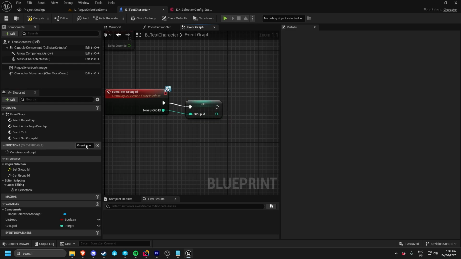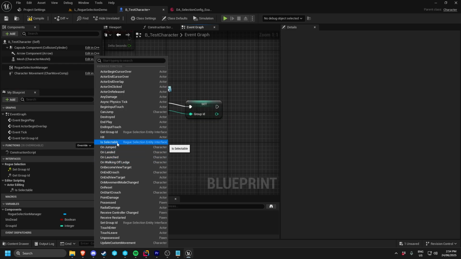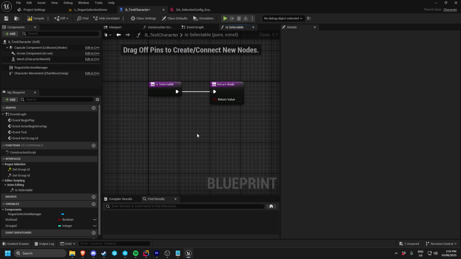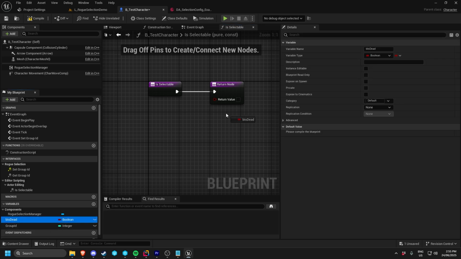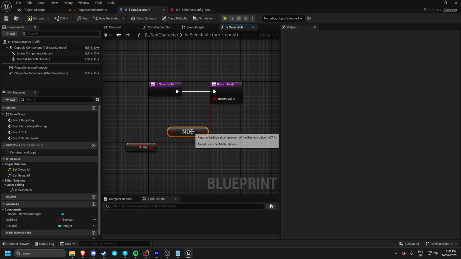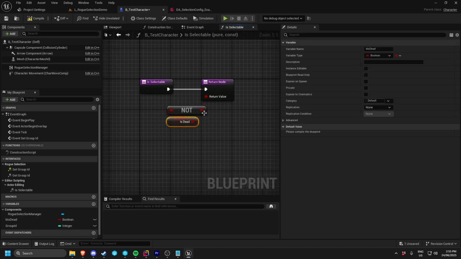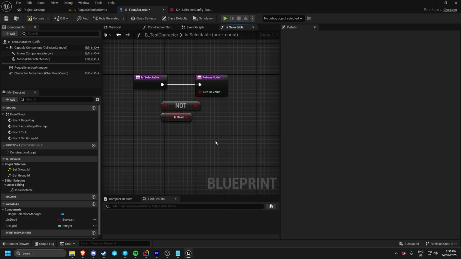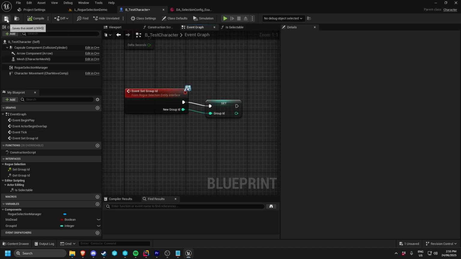Done. The last one is is selectable. This is a function where you can build in anything that excludes this object from being selected. Whether it's some temporary variable or such as is dead. We don't want it to be included in, actually we need to reverse that. So if it's not dead, then it's selectable. So if this returns false, basically, it's going to be excluded from the selection, and you can have whatever checks in here. All right. So that's the entity done.